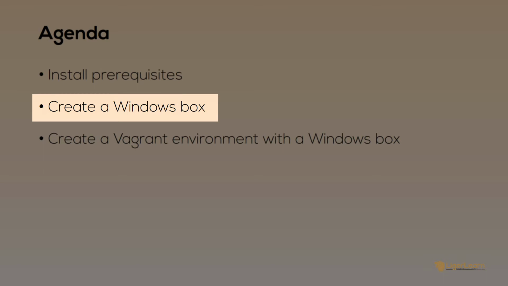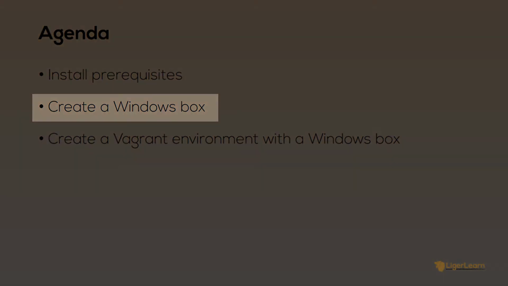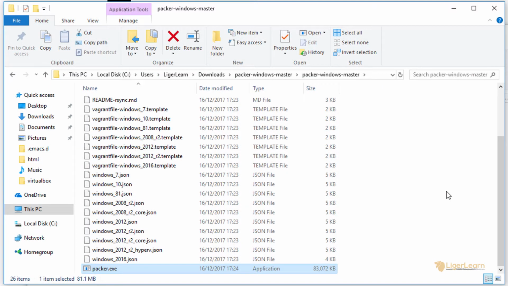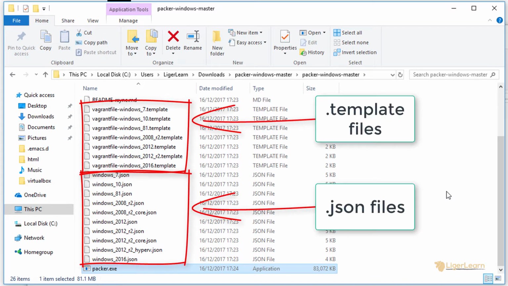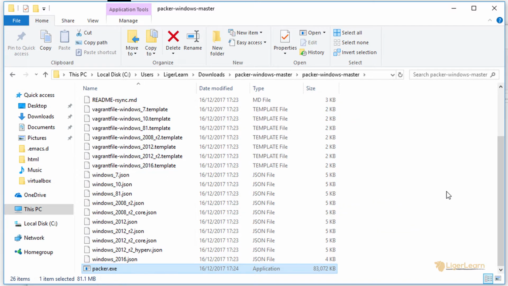Let's take a minute to understand exactly what the files we have extracted are. In the root directory of the repository, there are template and JSON files for different versions of Windows. All of these are just text files, so you should be able to open them up in your text editor. But beware, these files all use Unix line endings, so they will not open correctly in Notepad.